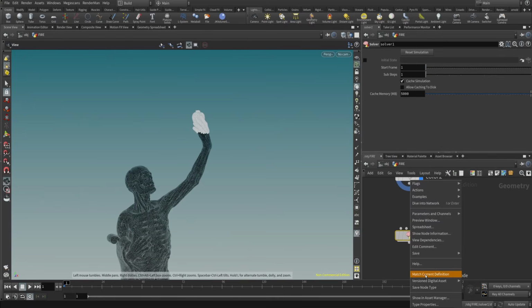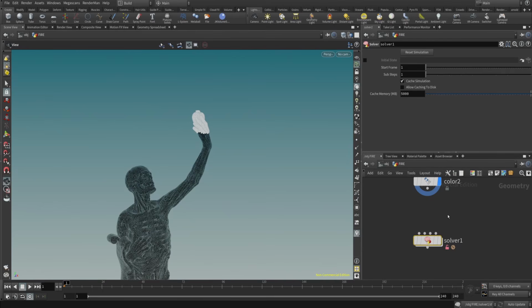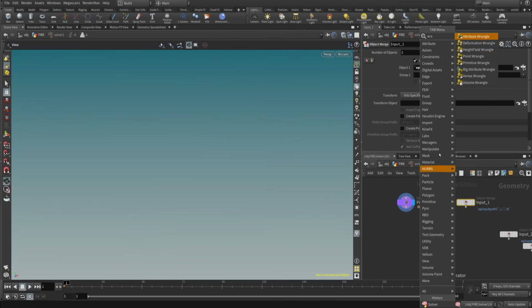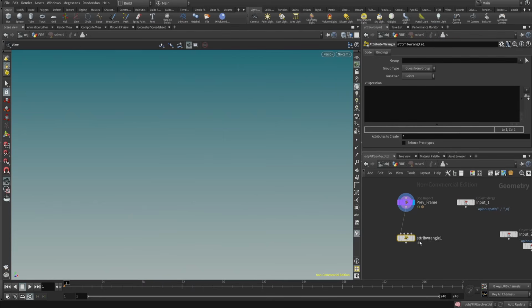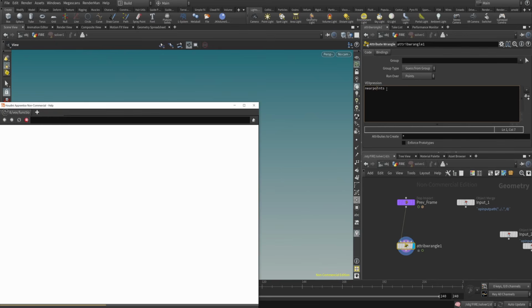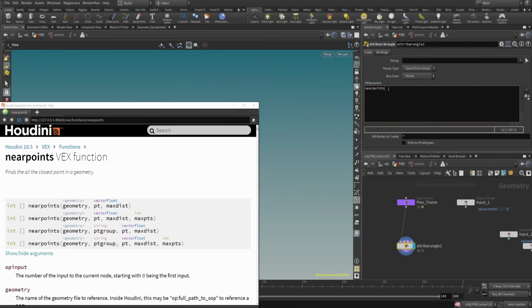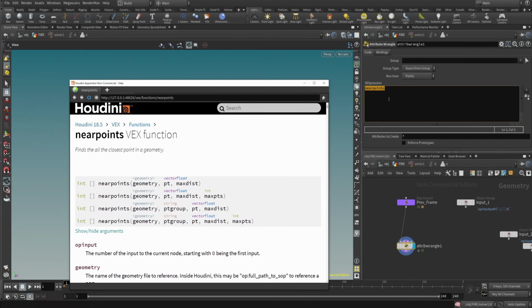So in this project, we need to work with solver sub. I'm going inside it and just drop down a wrangle node. We need to find the nearest points to the current point. For doing that, we have a couple of options. You can use the near points function as well. Let me open the help page. And also you can play with point clouds, but near points function is faster than point cloud.